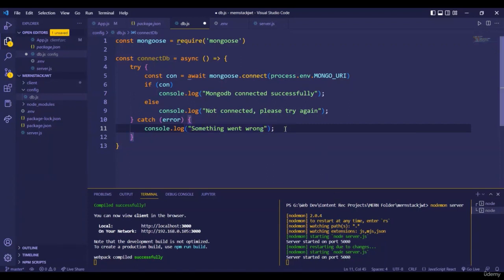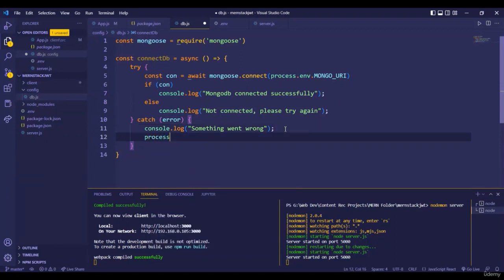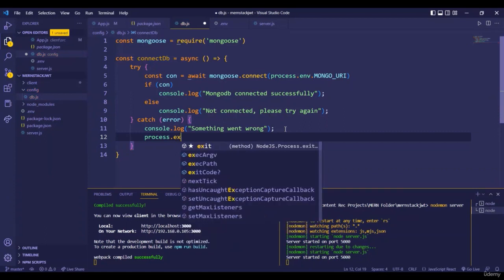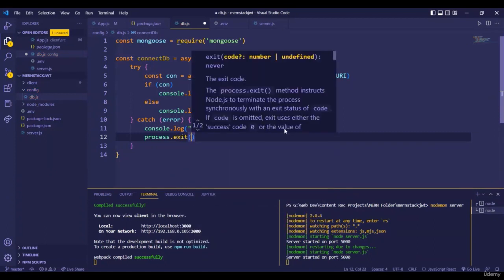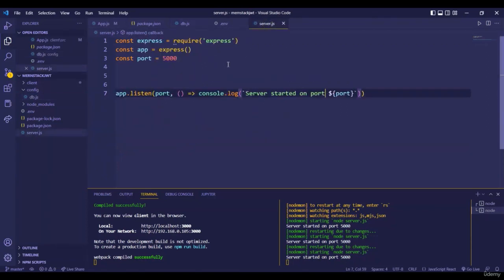And after that, if anything goes wrong, we need to throw this message and the process should stop, right? To not continue, we have process.exit. So I'm saving this, and now we need to see a message here if it's connected successfully or not. Okay, we are not getting any messages because we have not included anything about the database in our server.js.